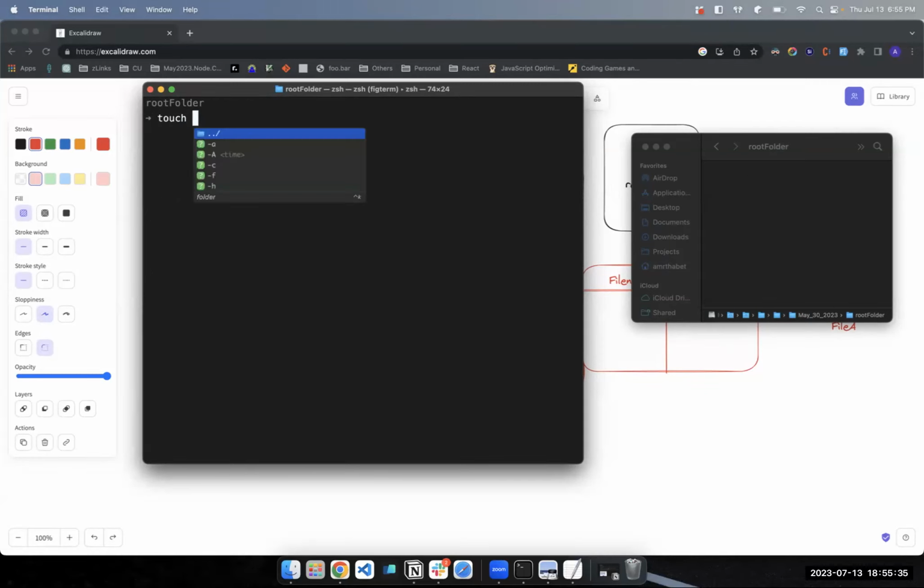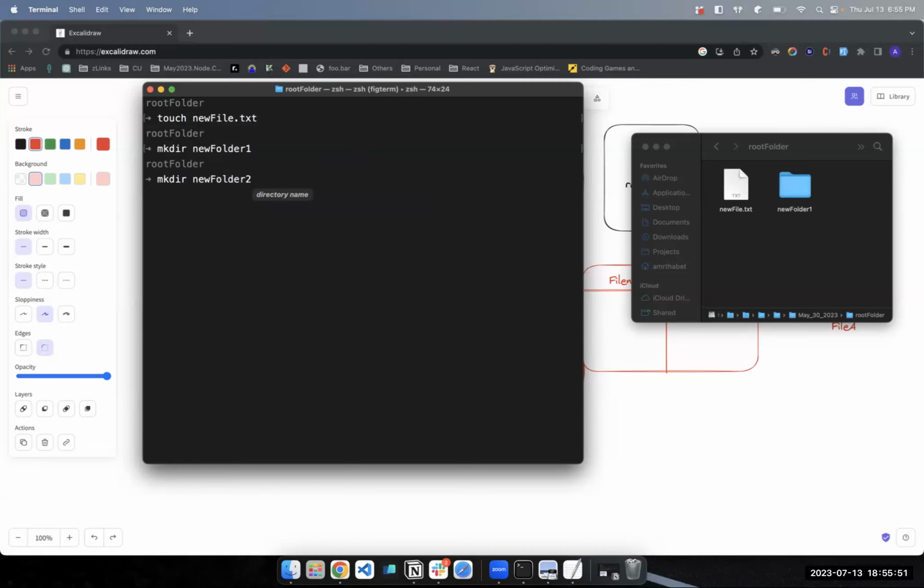So let's create a fresh folder, or a fresh file. So we'll touch new file.txt, and we will create a folder. So mkdir new folder 1, mkdir new folder 2, and we could have given it a list, like we can do new folder 3 and so on. We can give it a space separated list, and it will create multiple ones in one go. Now we have multiple folders in this thing, and you can see it here.